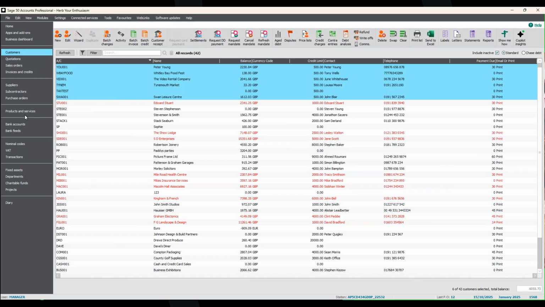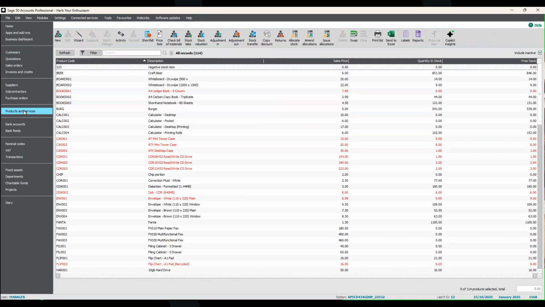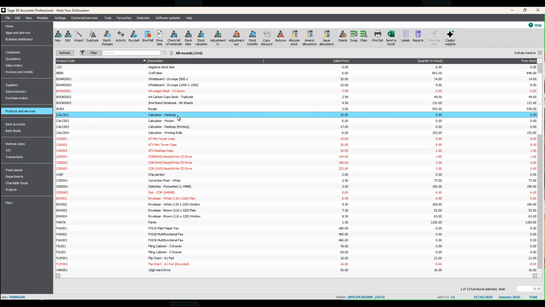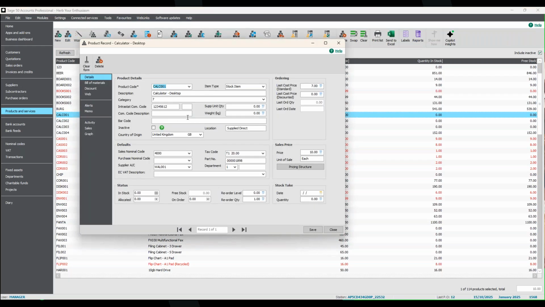But if we go into our products and services, I'll just show you what that would look like. Say you've got, we'll choose this one here, for example. Say this product, you're no longer using it at the moment. You don't want to delete it because you might use it again down the line. You just want to mark it as inactive. If we double click on it, just to open up that product record, there's an inactive tick box just here. You'll see there's a little green question mark.